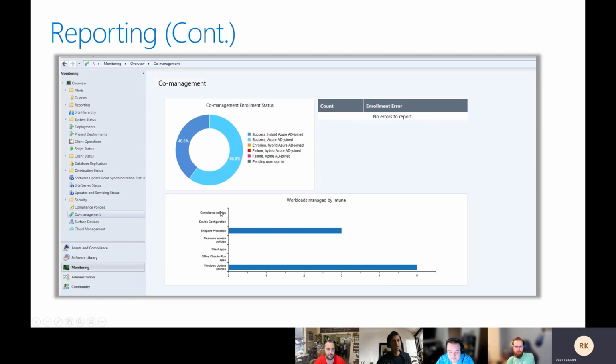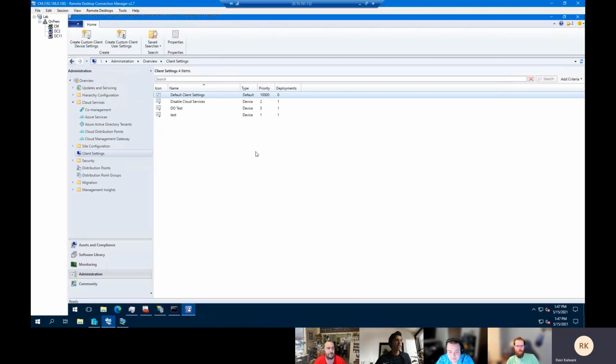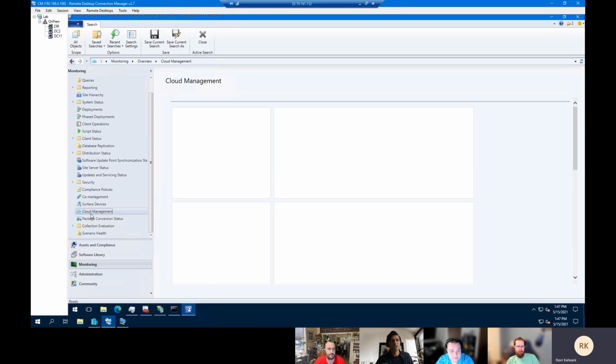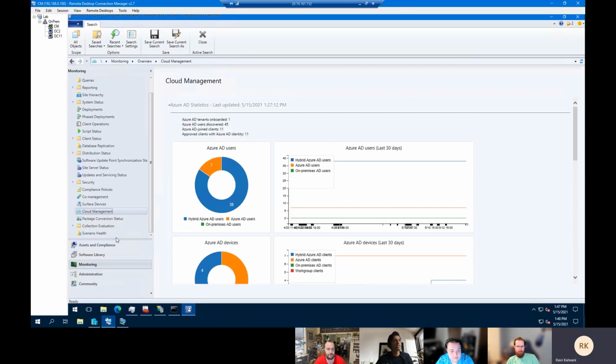Let's do that in the console. Let's see, what do I see in my lab? So if I go into monitoring, I actually look at 2 places, I should say. So I look at cloud management. Cloud management talks more about the identity side, the operating system side. So let's have a look at it first.